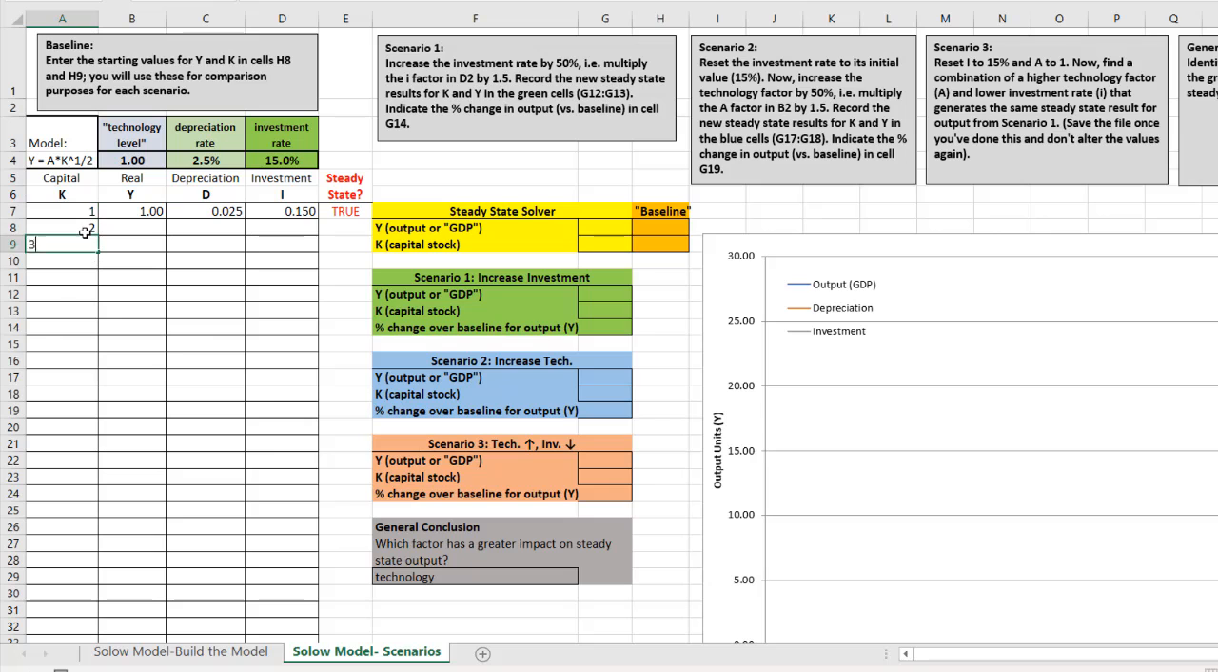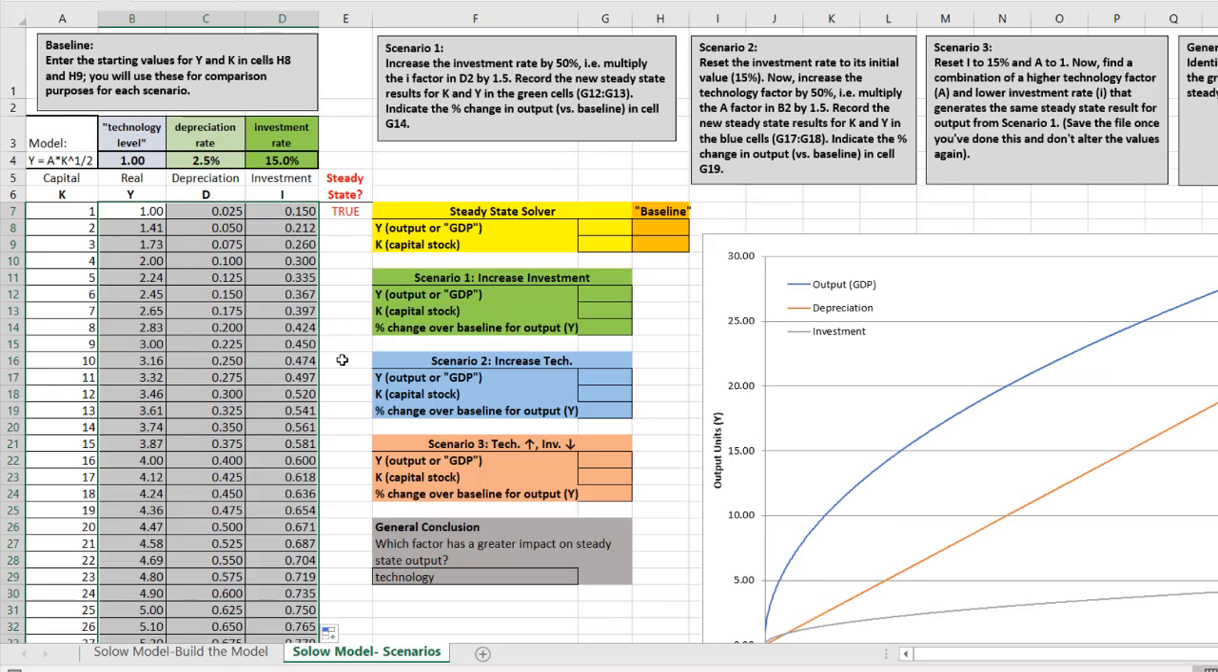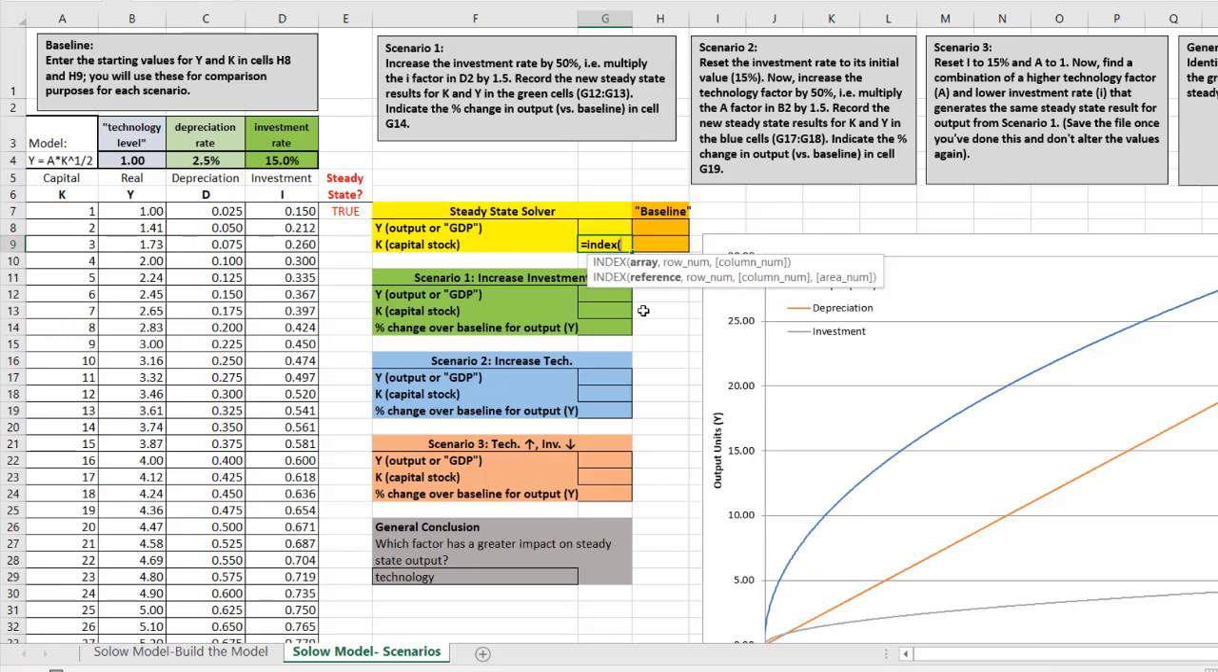Okay, let's populate our capital range. Jump back up to the top. Let's autofill all of our formulas. And there we go. There's the nice pretty graph. Oh, we have to set up the steady state solver again. So that's going to be an index of our capital values. This time they start at A7 through A1007.